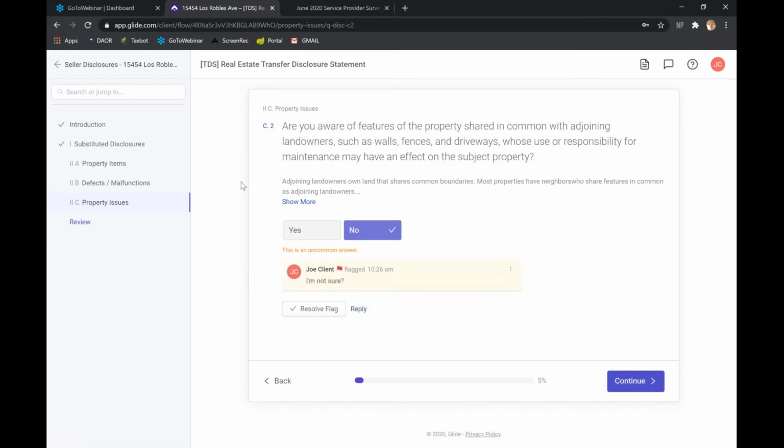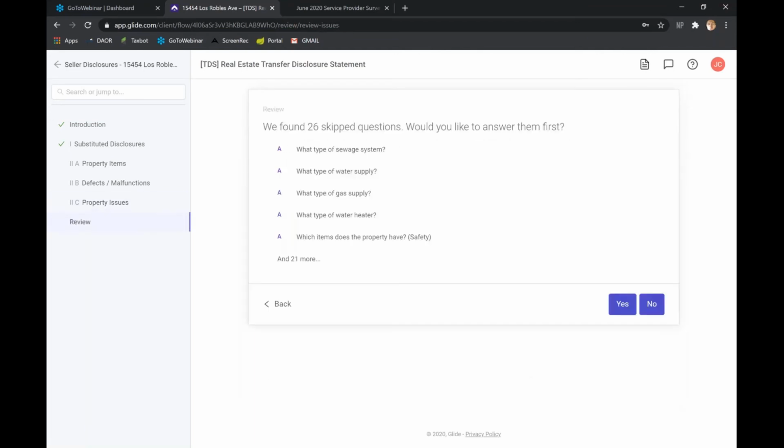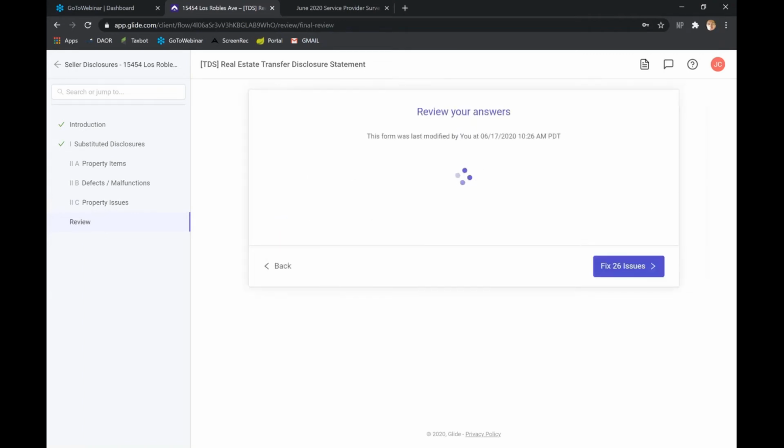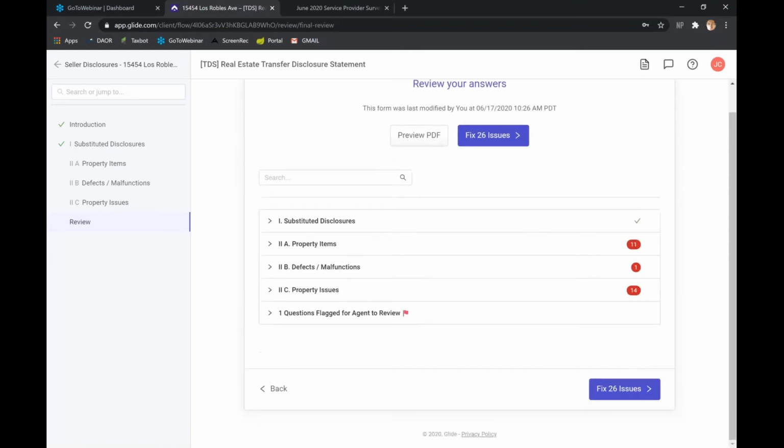Now that that's flagged, we'll go ahead and click continue or go to review. And we see that it found 26 skipped questions. And similarly, even if they click no, they will have to answer all of those skipped questions before they can actually finish and send the document. They will have to fix those 26 issues.